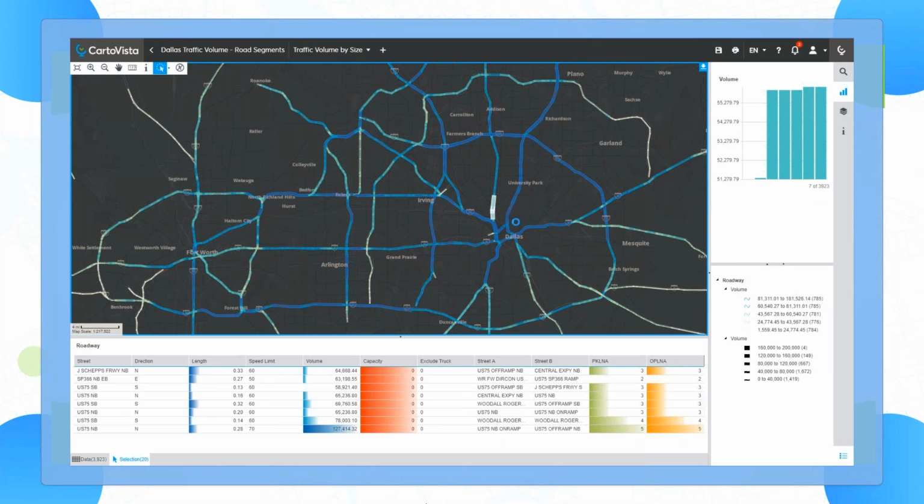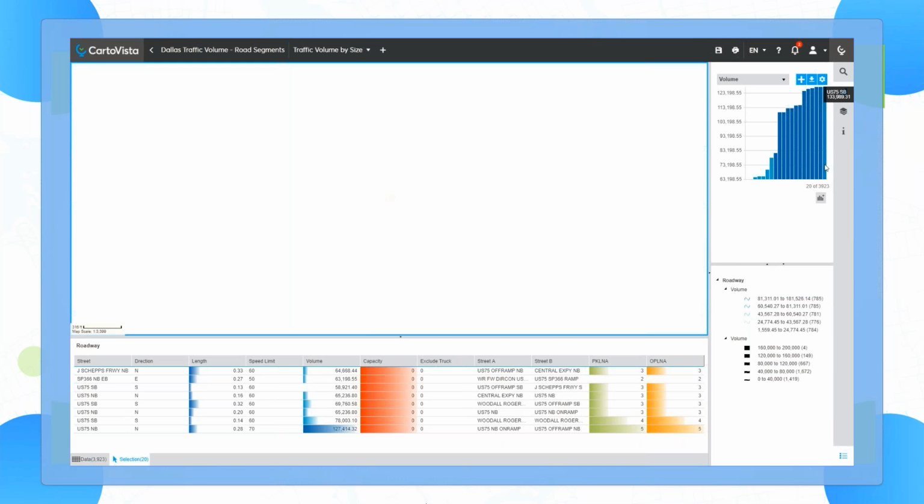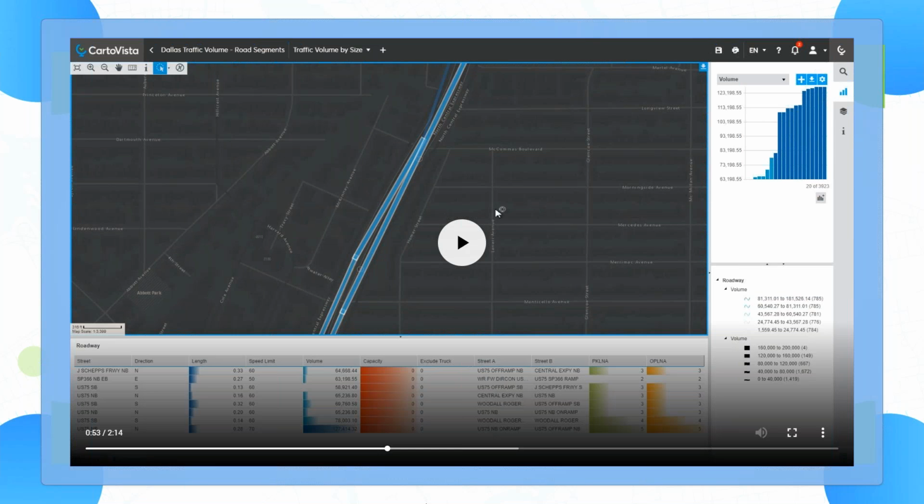So the charts are reactive. They really adapt based on whatever's selected. You notice as well that I can click on a specific item in the bar chart and it zooms to the corresponding item on the map.